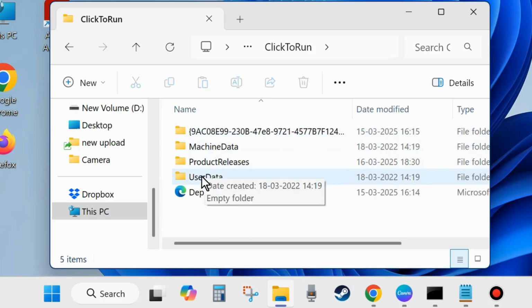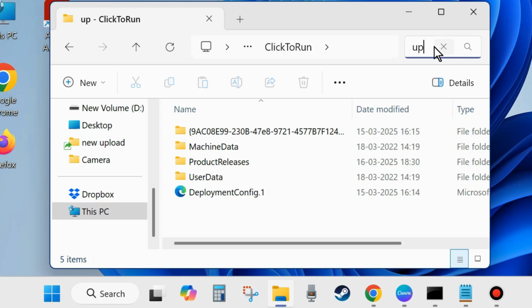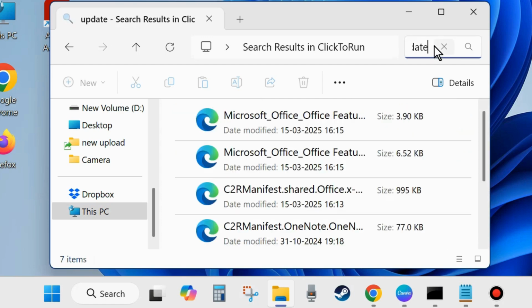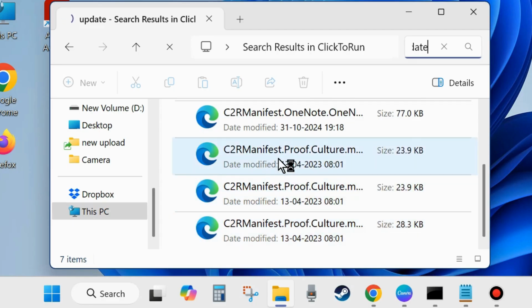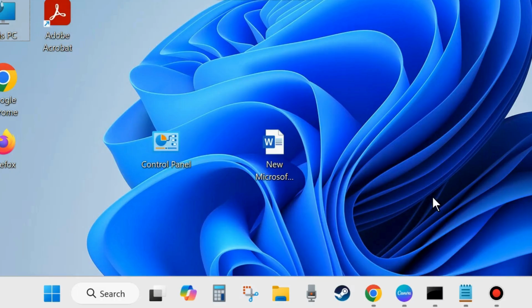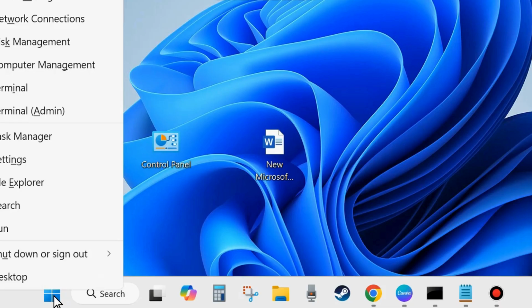And if you find any Microsoft Office update related folder, simply select it and delete it. Update related files, if you find them in this Click to Run folder, select them and delete them. Make sure that it is an update related folder, not Features, Culture or any other. If you find any update related folder, simply select it and choose Delete. After that, check whether your Microsoft Office error is resolved or not. If not, go to the next fix.